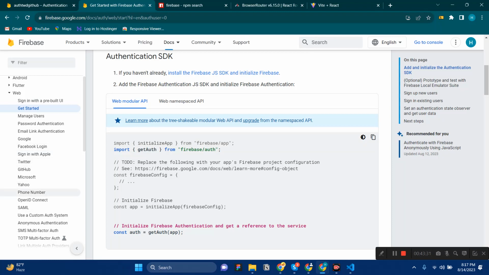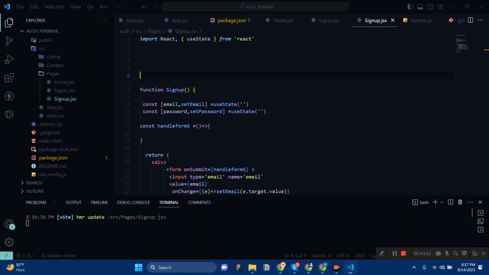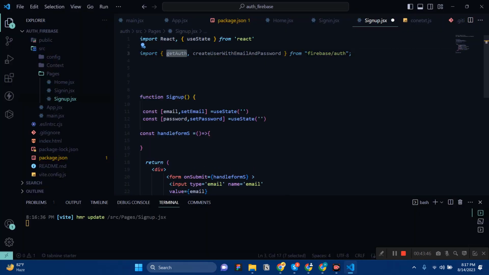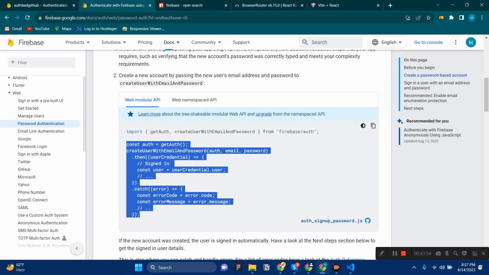Okay, now it comes to password authentication. Scroll down, and here you can see create user. We just want this one. First import this one, paste it here. Remember this getAuth is coming from the configuration file that we have set up. And the next one is going to be this one, auth dot so much of things.